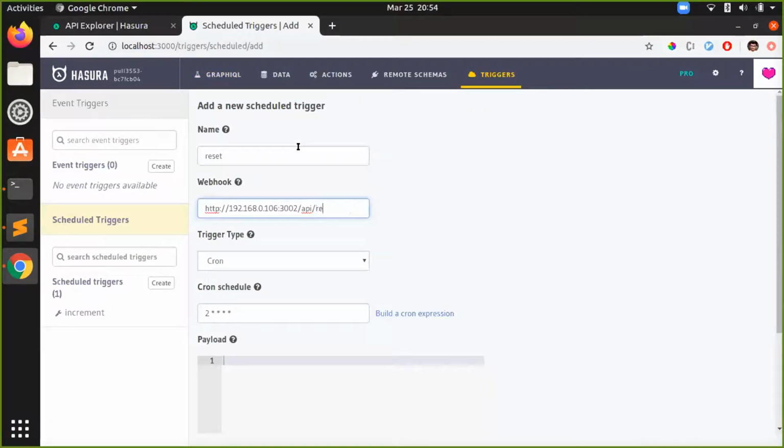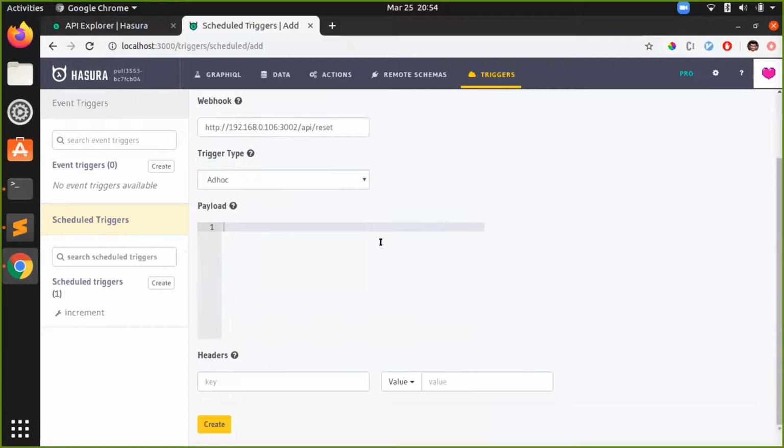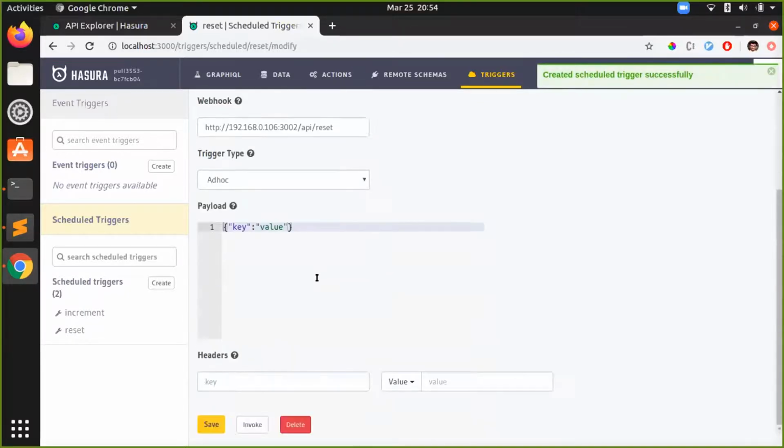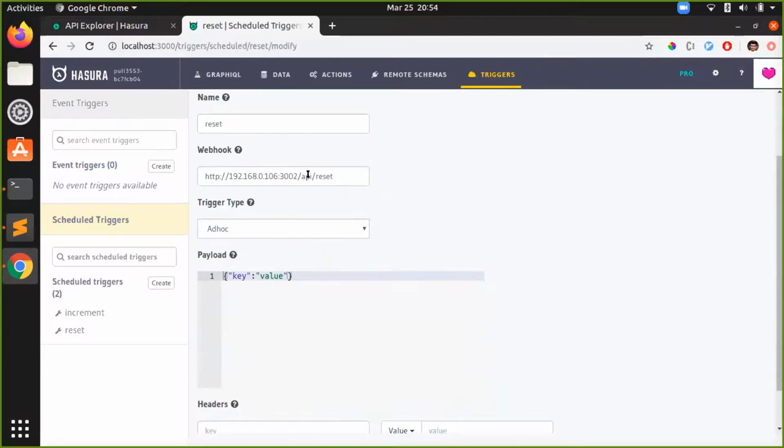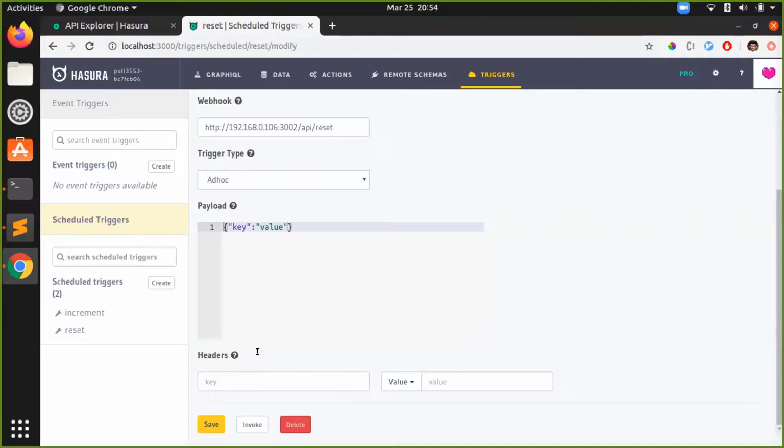The same thing, except this is reset, and I'll call it ad hoc. The payload key value, and I'll create this. So the ad hoc trigger has been created. The idea about ad hoc triggers is that you configure Hasura with a particular trigger, and then you can invoke it whenever you want. So this is a good use case for sending a welcome email.